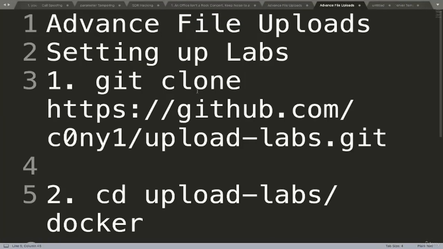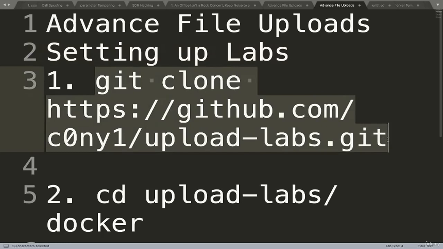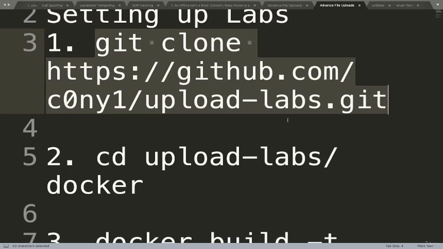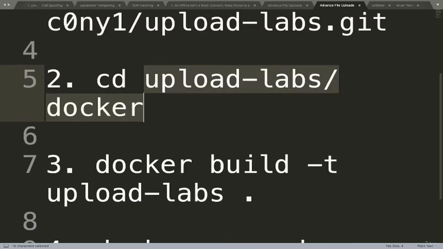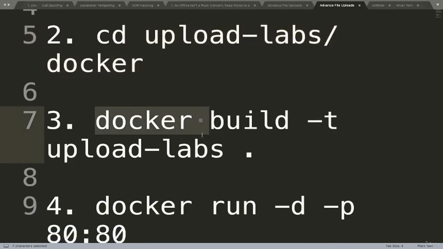Hello friends, welcome back. Now I'm going to talk about advanced file uploads. First we'll be setting up labs for these file upload situations. You can simply use git clone with this link. It will download a folder, upload-labs. Then change your directory to upload-labs, then cd upload-labs-docker. Docker is a directory. Make sure Docker is installed on your laptop. After that, docker build -t upload-labs . This will build the requirements for upload labs.